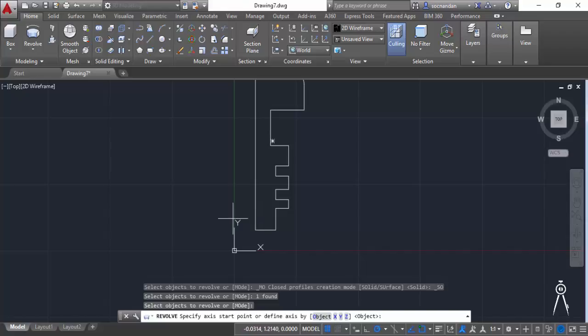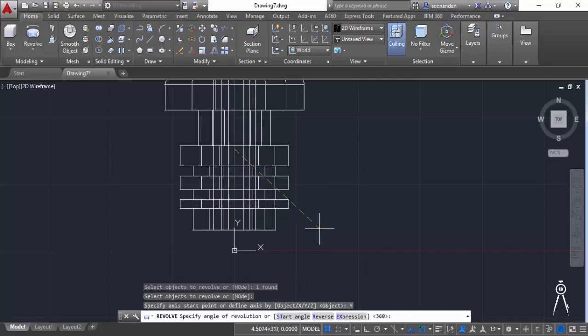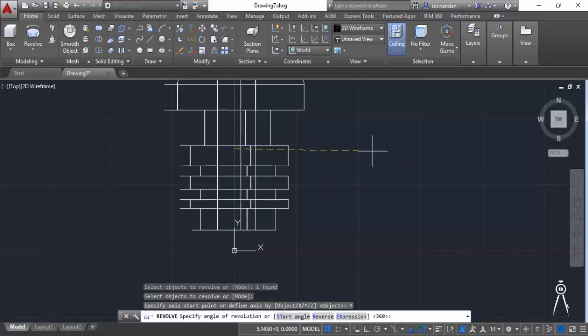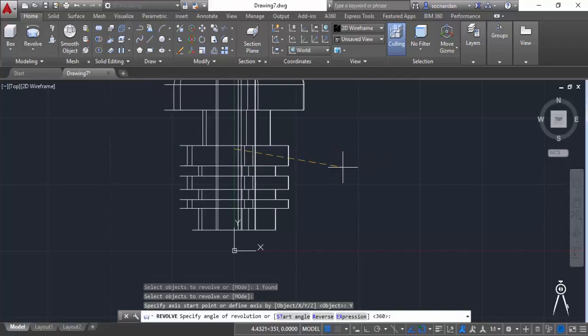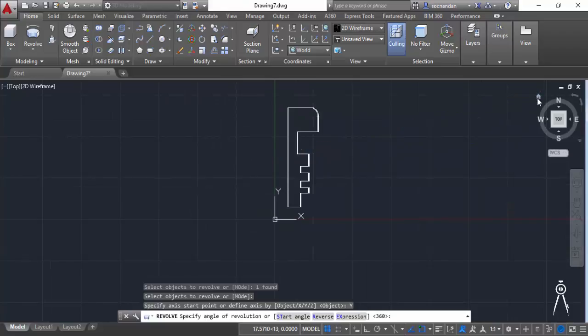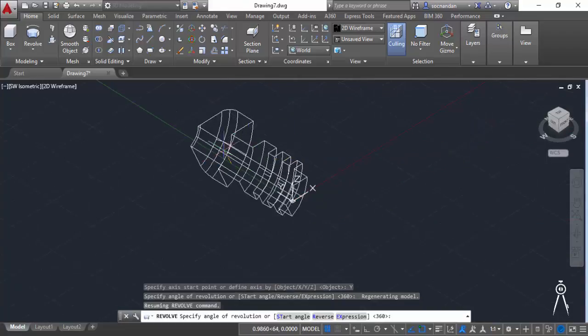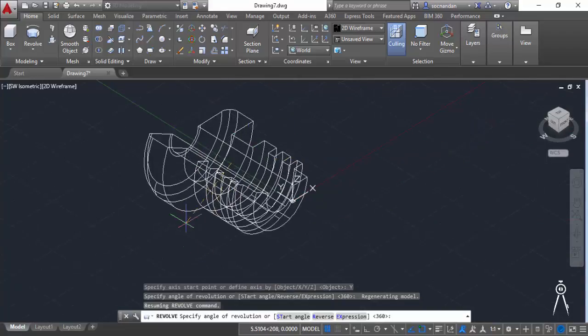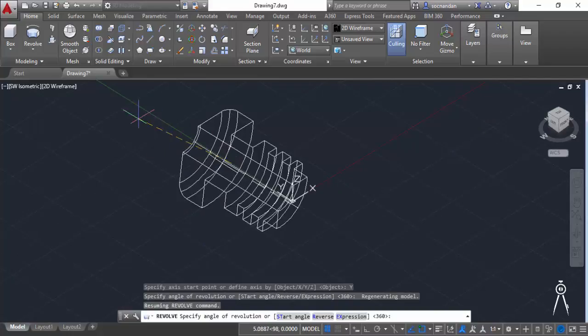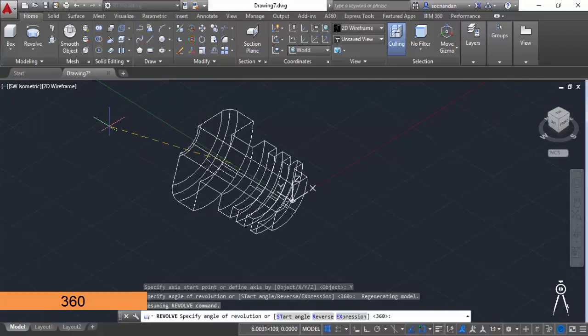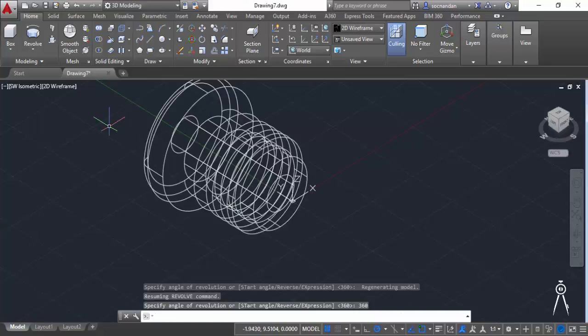So here we have this Y axis which is vertical and X axis which is horizontal. Let's select this Y axis as our axis of revolution. For that, click on this Y, and now it will start revolving along that Y axis. To see the effect of revolution, click on this home icon, and now you can clearly see the geometry and the change which happens here. So let's enter an angle of 360 degrees and press enter.